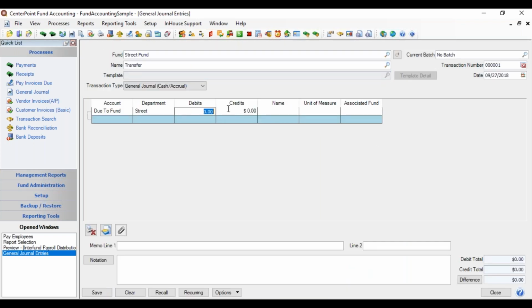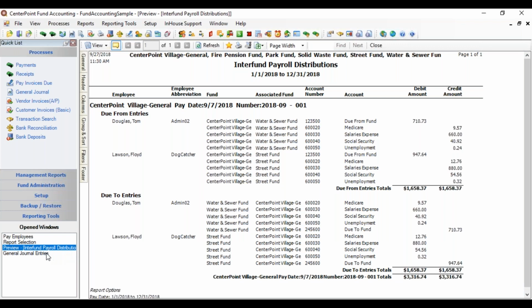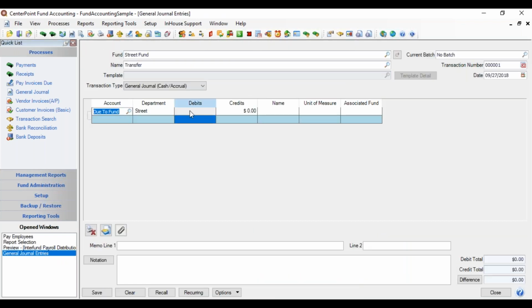and that will be a debit to decrease that liability. I have to go back and get that amount, $947.64. Okay, and we're going to go over to the associated fund. And in associated fund, we need to select the fund that they owe. So the funds are due to CenterPoint General Fund, so we'll select that on the general fund.